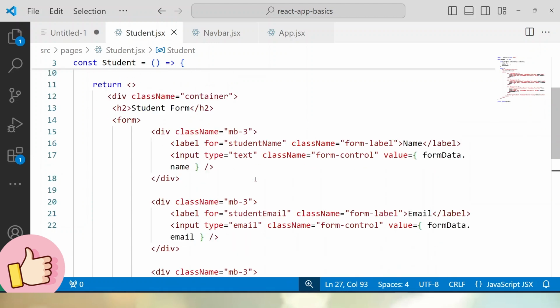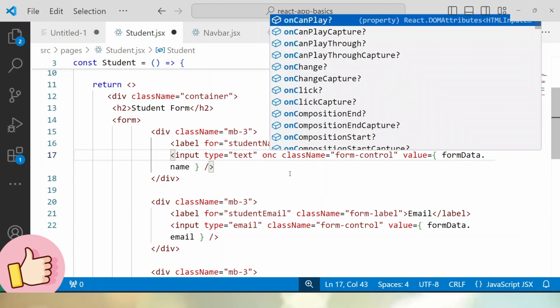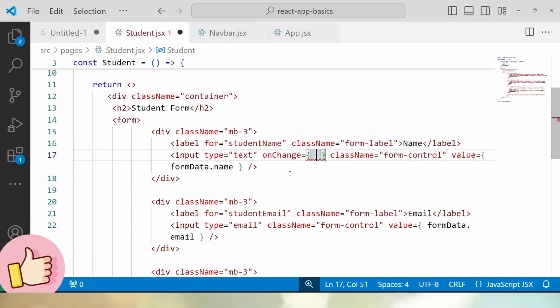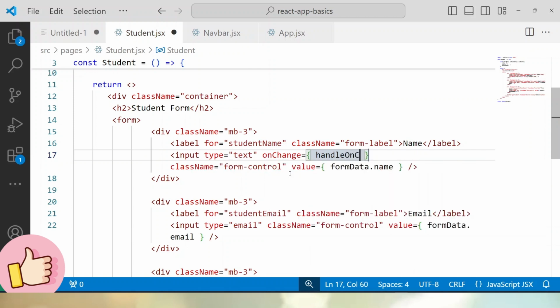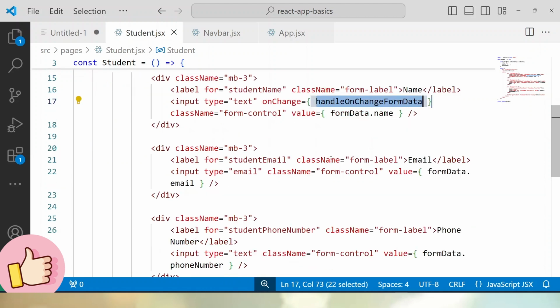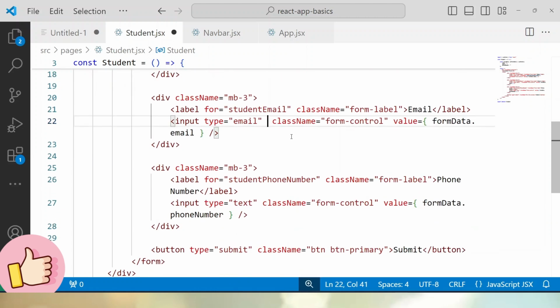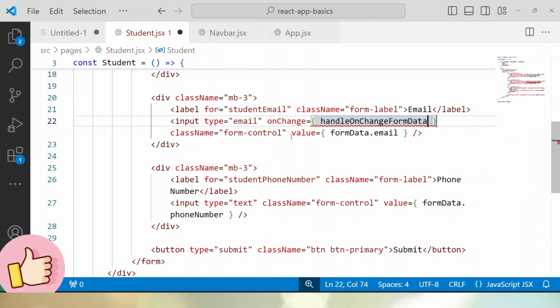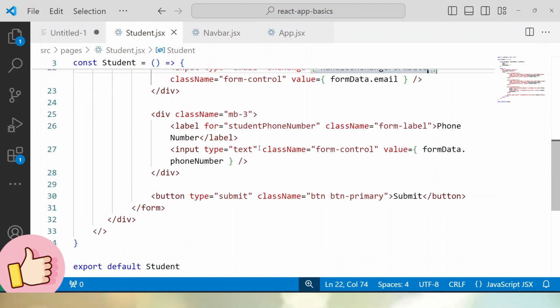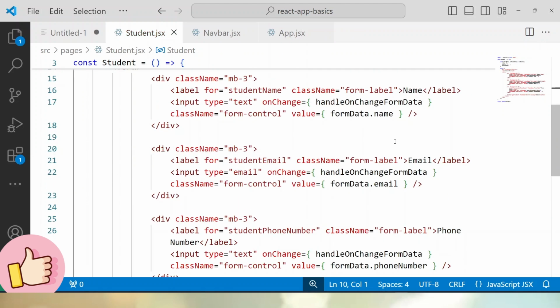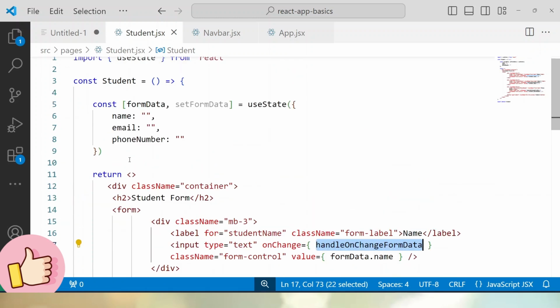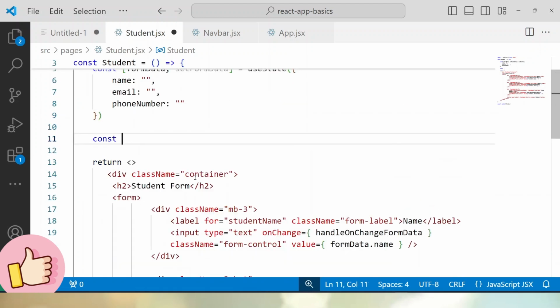So what basically I will do here, let's say onChange, and here handleOnChangeFormData. The same function I will copy, go to this email field, and add the onChange event. This is the same function I will use here, and for the onChange event here as well, the same function. Now next, let's copy this function name handleOnChangeFormData. Then I will go here and write const handleOnChangeFormData.